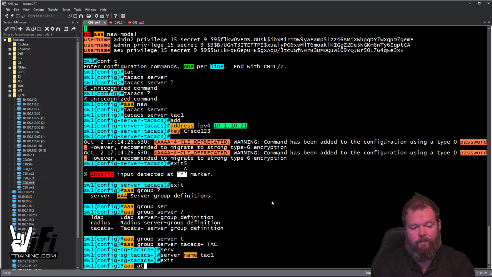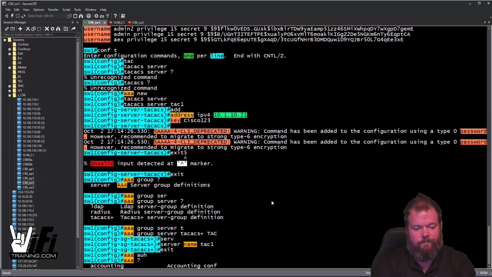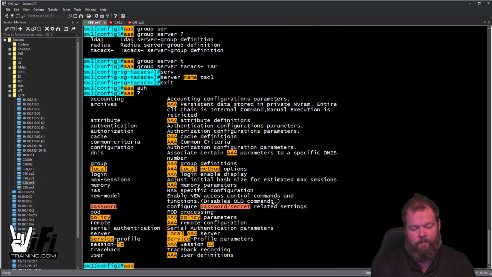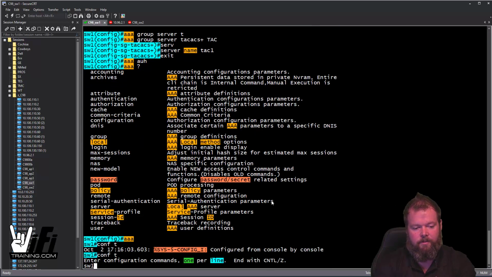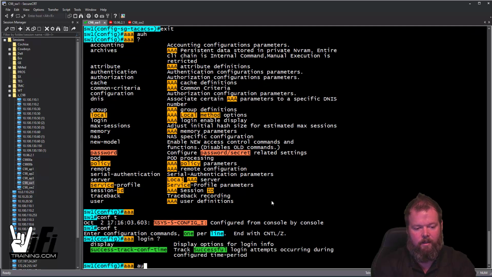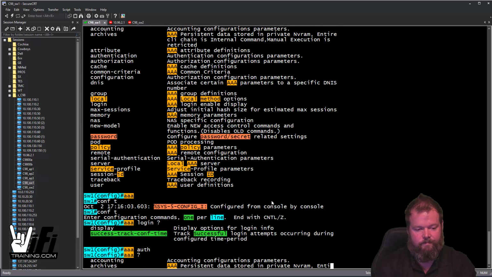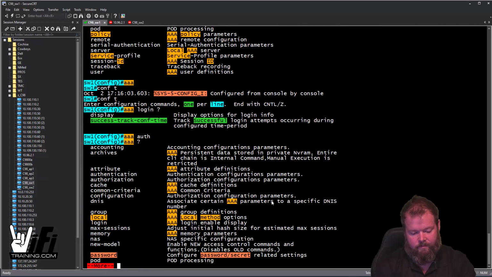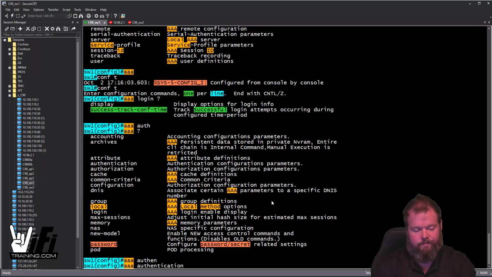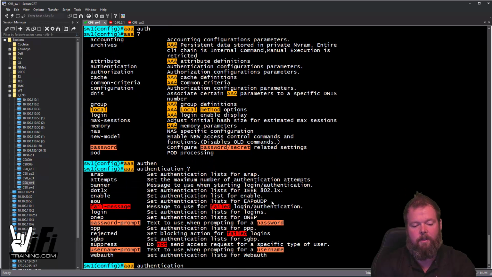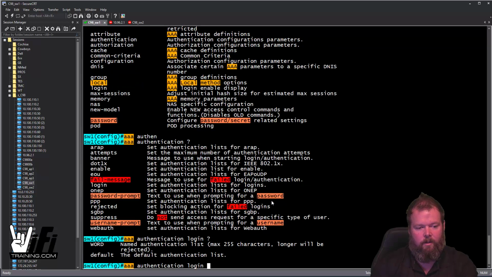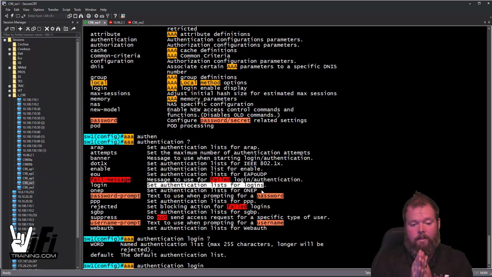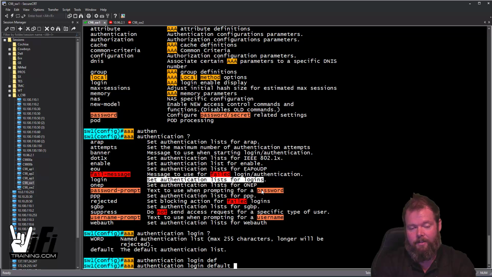So we're going to do AAA, and if you look here, it basically says, what are we doing AAA for? Login. Sorry, AAA authentication. Okay, so AAA authentication login, right? Login says set authentication list for logins to the device. So we're logging in to the device, right? Login authentication, and we're going to call it default authentication list.